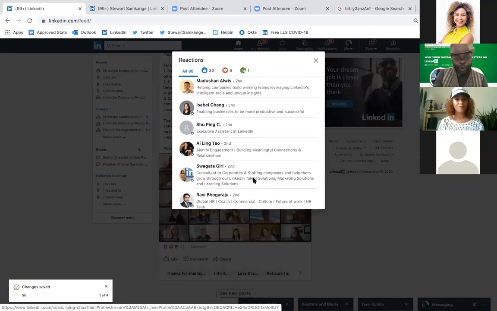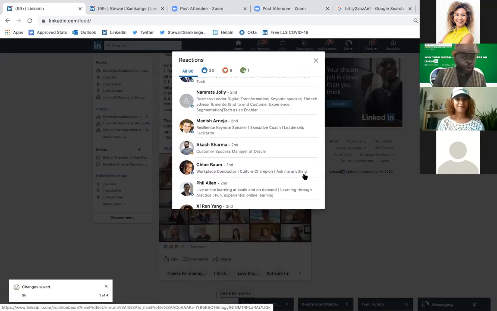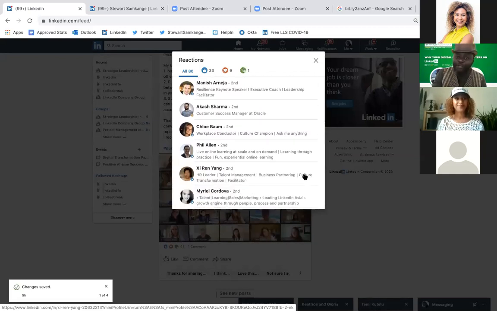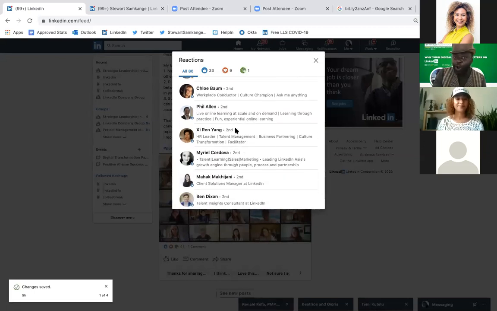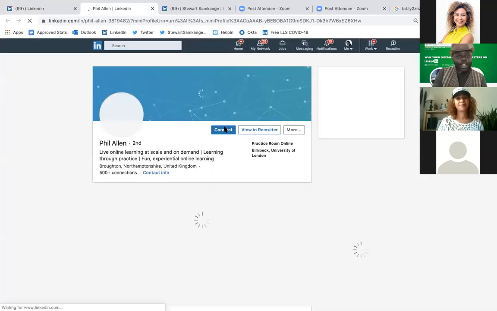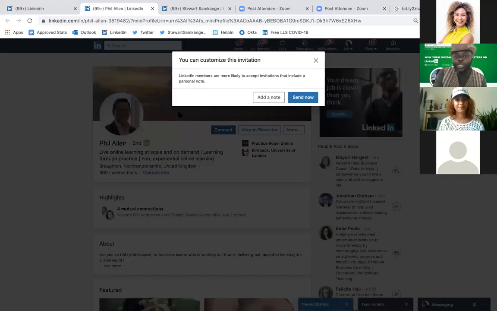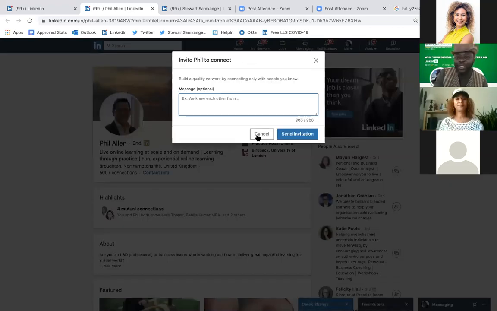And here's the thing why I was saying photographs matter. If you see a profile that doesn't have a photograph, you're more likely to want to know more before connecting, but that could be a privacy setting. So when you look and you see some of the people that have interacted with this content, you can then purposefully click, look at the person's profile, click to connect, and write a note why you'd like to connect with them.